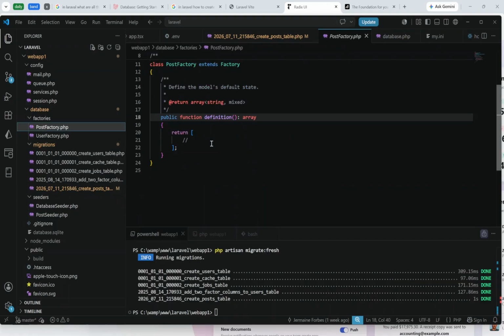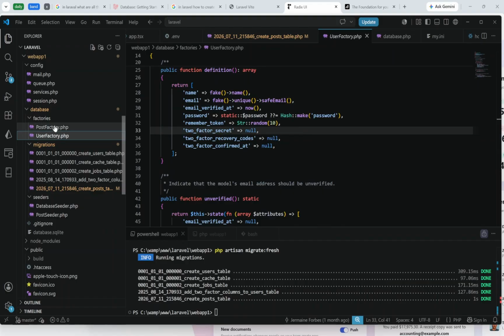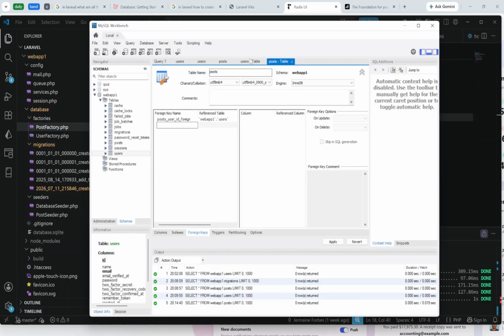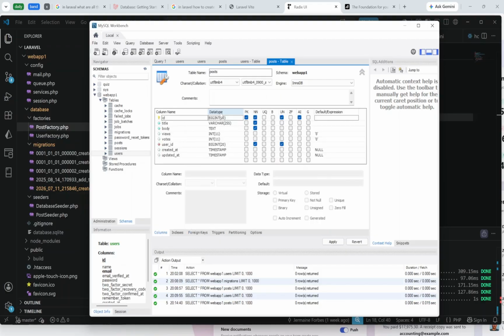So within the post factory, based on all the different methods, well, okay, first off, let's think about all the methods I have. So I know I have title, body, views, votes, user ID. So I think I'm going to create maybe 50 users and 50 posts, and then I'll randomize the user IDs from 1 to 50. So it'll always be connected to users that exist.